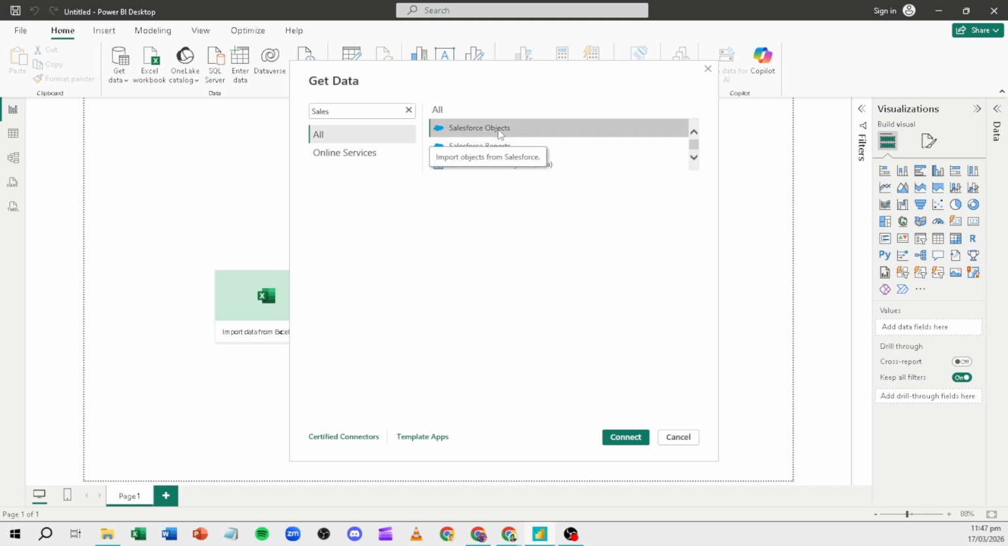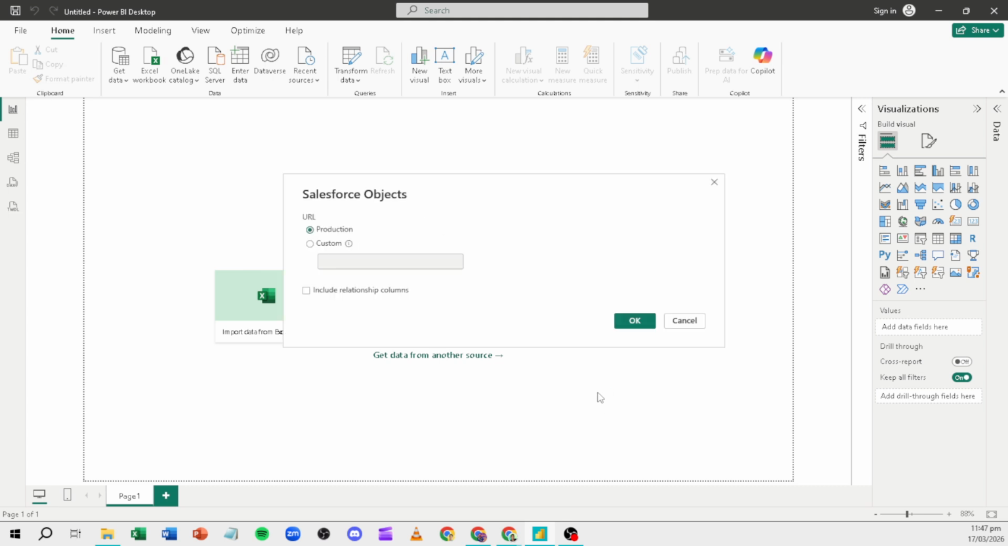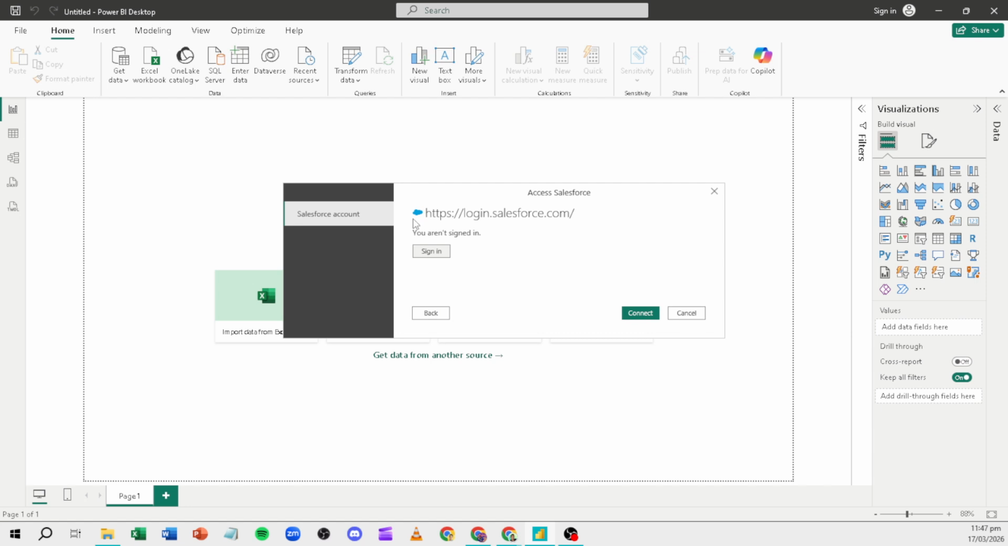After a successful sign-in, the browser will close or return you to Power BI automatically, and the connection will be established using your credentials. Now the navigator window appears. This is where you choose the Salesforce tables, also called objects, that you want to bring into Power BI. You can scroll through the list or use the search box to find what you need. Standard objects like account, contact, and opportunity are available, and custom objects typically end with a C.